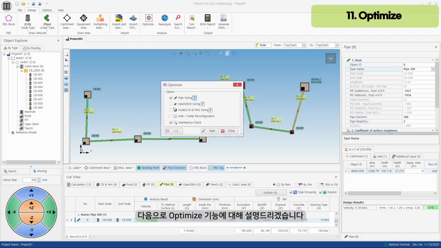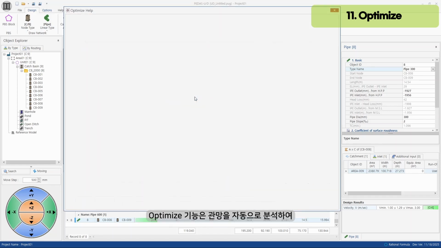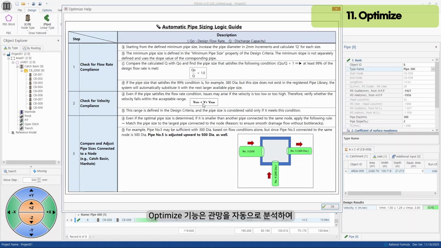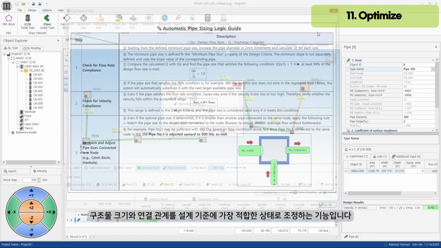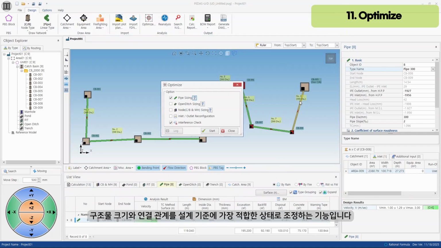Next, I will explain how the optimize function works. The optimize feature automatically analyzes the drainage network and adjusts the sizes of structures and their connections to the most appropriate configuration. Let's begin with the automatic pipe sizing process.